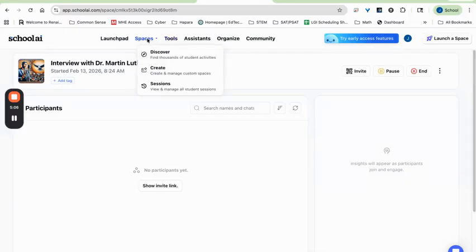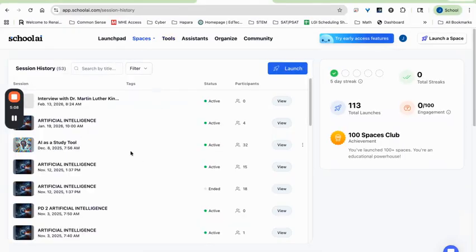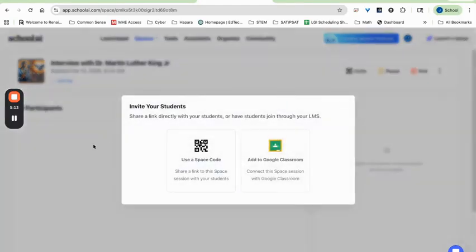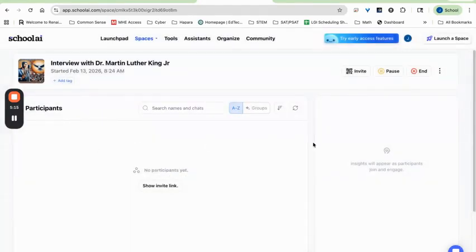And now if I come up to spaces, I can go to sessions. And once my students sign in, and they give you that again, you'll see the participants and everything that they type back and forth. Everything will get flagged if it's inappropriate, things like that. So it's a nice way that you can get students to interact with, like I said, any character, important figure right at their desks.